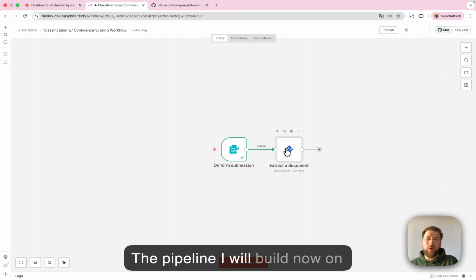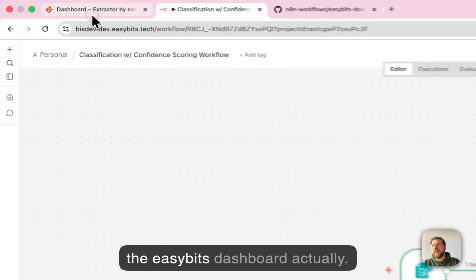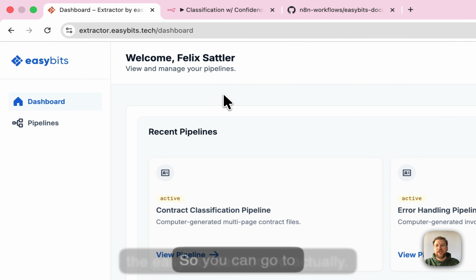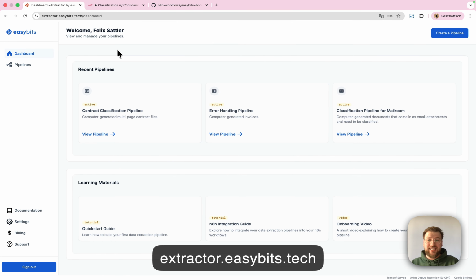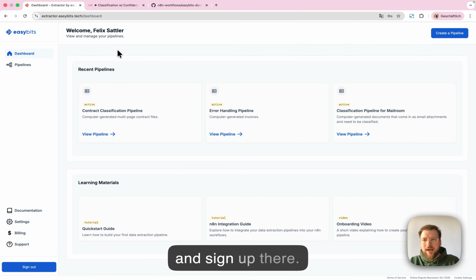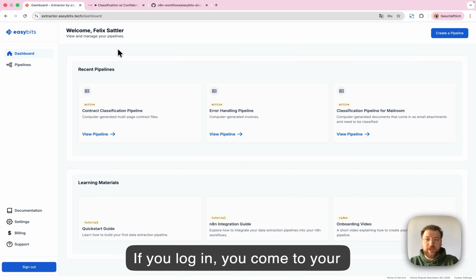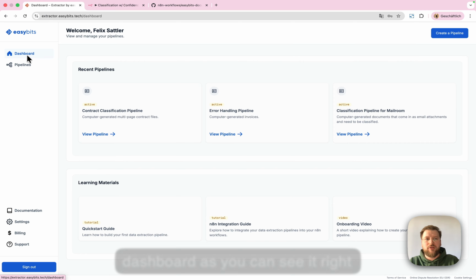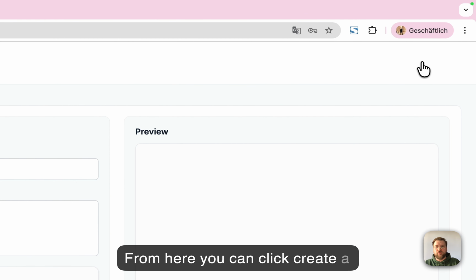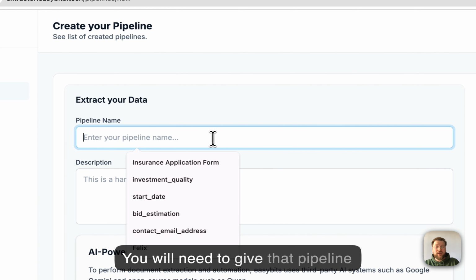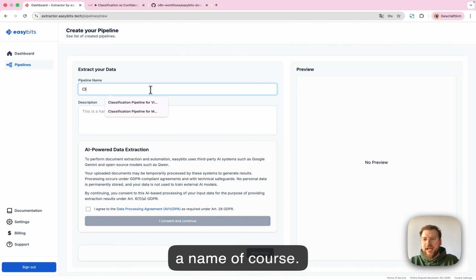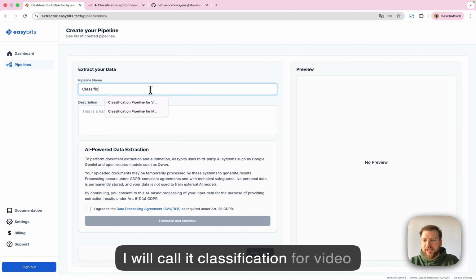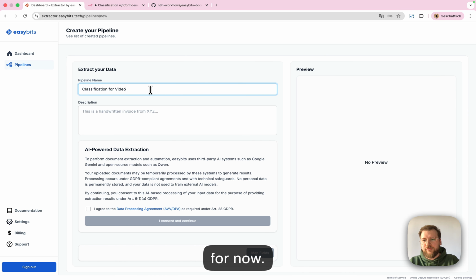The pipeline I will build now on the easybits dashboard. So you can go to extractor.easybits.tech and sign up there. If you log in, you come to your dashboard as you can see it right now. From here you can click create a pipeline. You will need to give that pipeline a name, of course. I will call it classification for video for now.